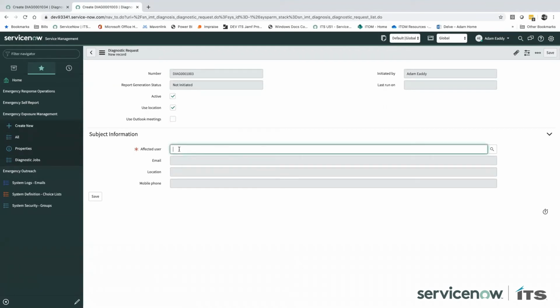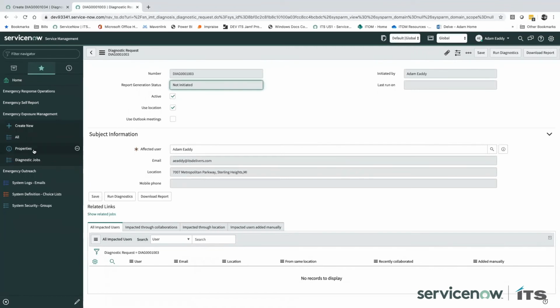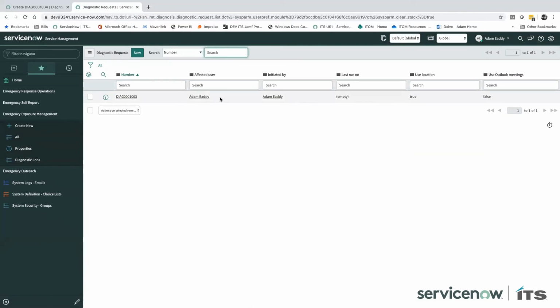So I'm going to go ahead and punch myself in as an affected user, and you can see it comes up with my email address, and I have locational data provided. I'm going to hit save here, and this is going to create an exposure management record. Currently this record says it's using locations, Outlook meetings, and it's never been run.